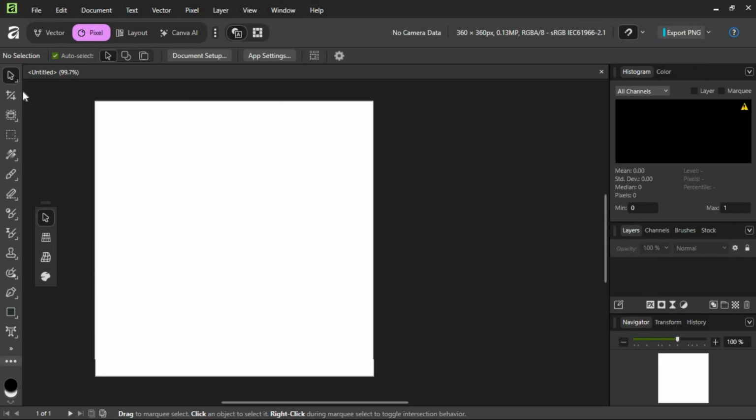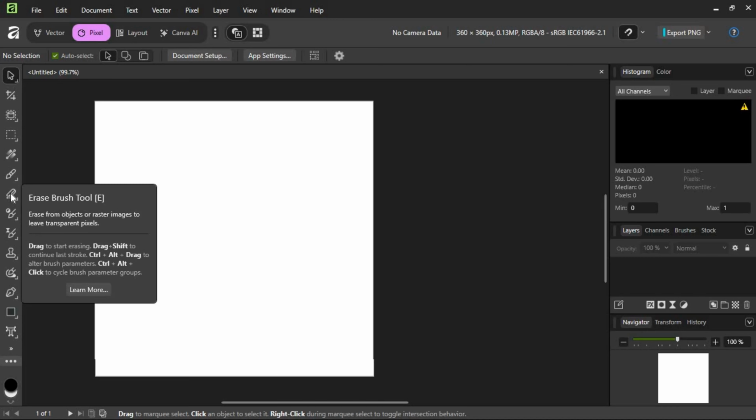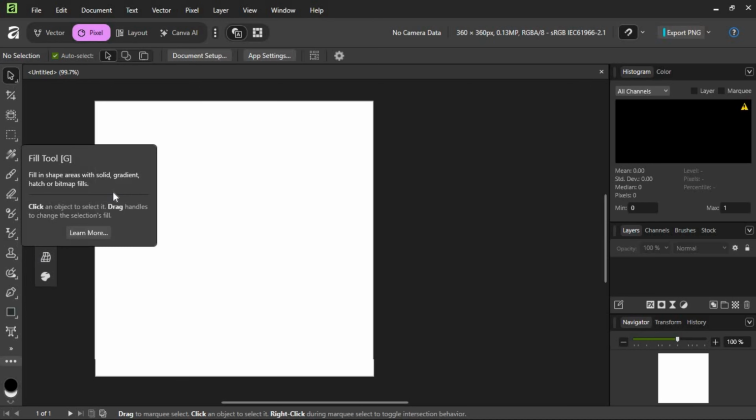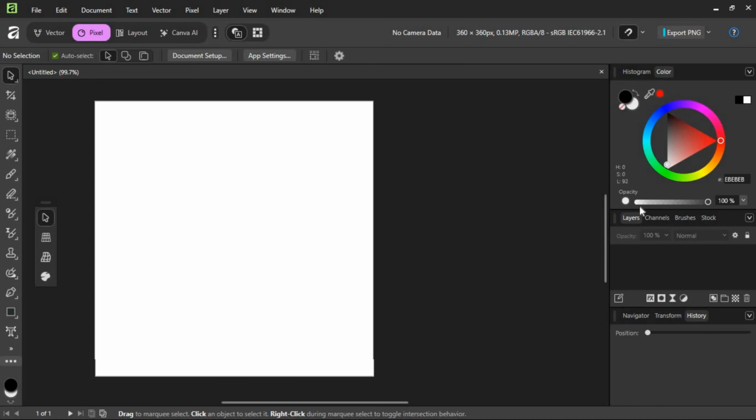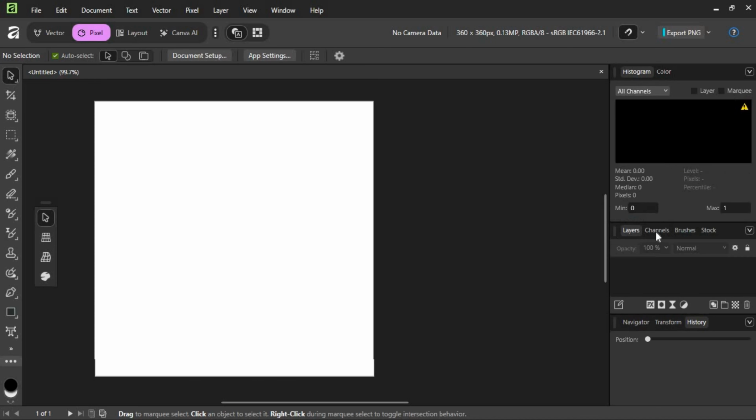So if you come to the pixel, it's almost similar but with one or two differences. So this interface shows like you are in Photoshop. Like you can see on the right side here, we have the navigator, the transform, the history, you have the color, you have the layers, you have the channels, you have the brushes, you have the stock, you know, different ways to work. And the setup is beautiful.